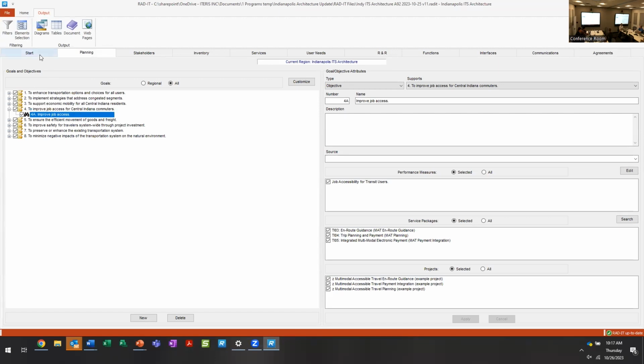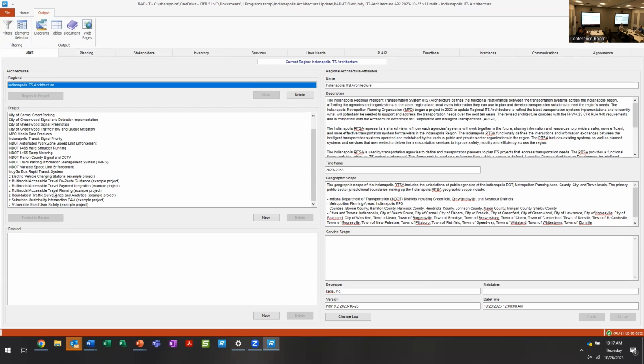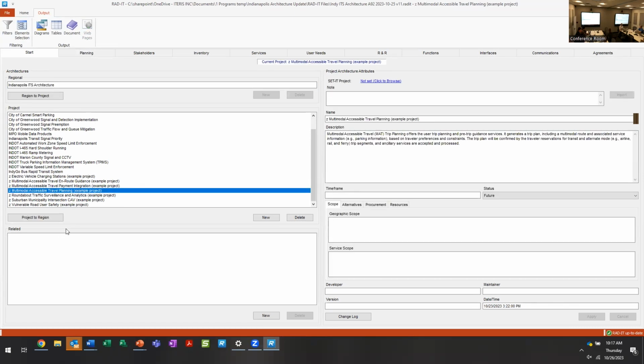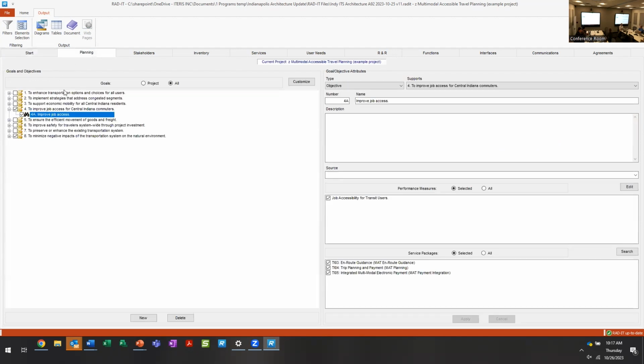Okay. So if I select a project, let's say multimodal accessible travel, the planning component of that. And I go to planning. I've identified, of our goals, improve job access for Central Indiana commuters, and the objective of improved job access. It links it to the specific performance measures and the services that are identified, but that's all tied to that project. Now, going forward, as I go to deploy that project, I'm actually linked all the way back to the goals I have in the transportation plan for that particular project.